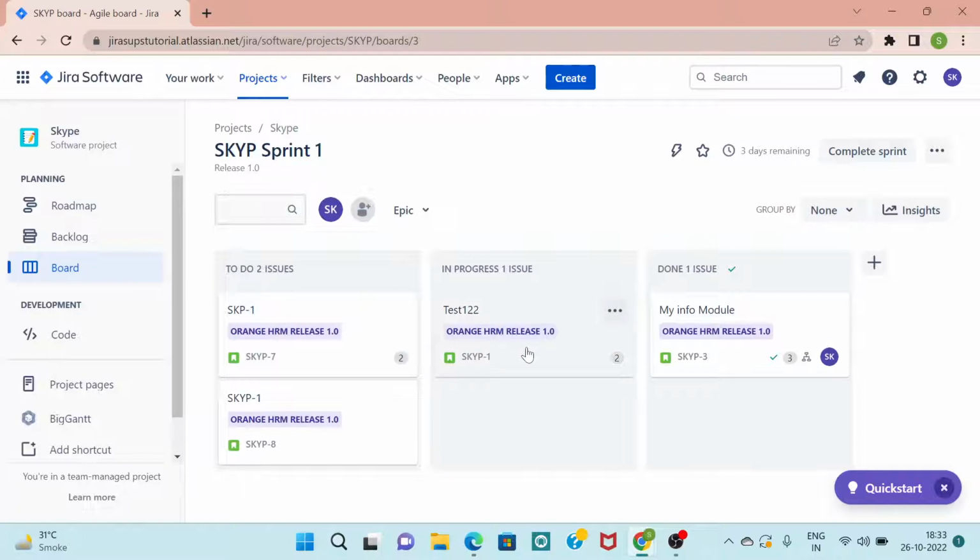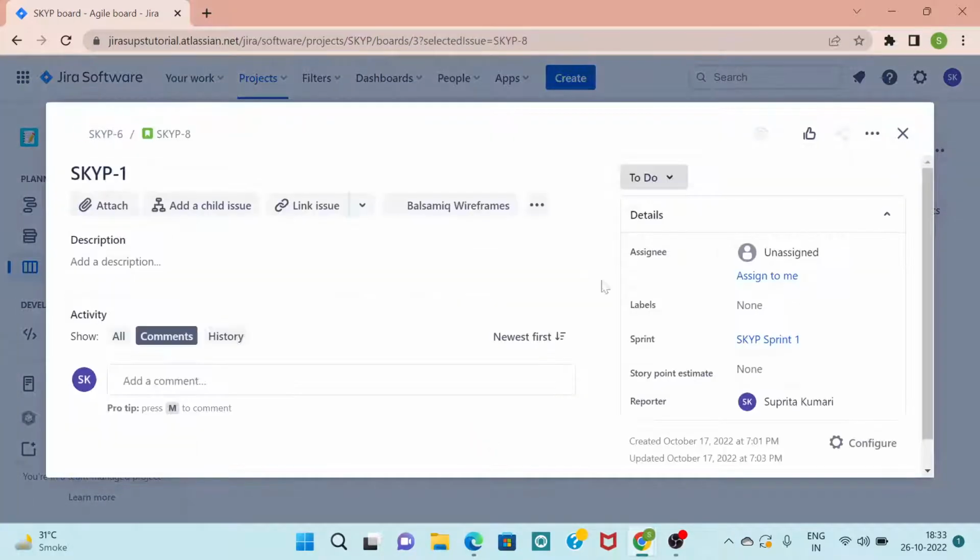When teams start working on it, people change the status to in progress, and later on, when it is completed and you have put it into UAT or production, it will be changed to done. So accordingly, these tickets will move from one position to another. You can also drag and drop a ticket from one swim lane to another swim lane.